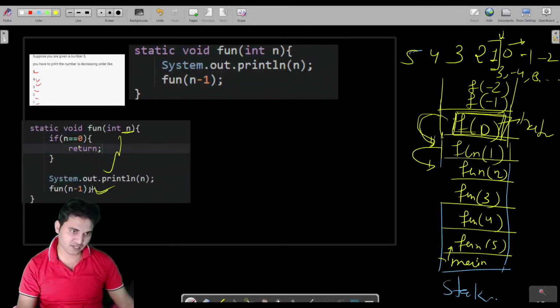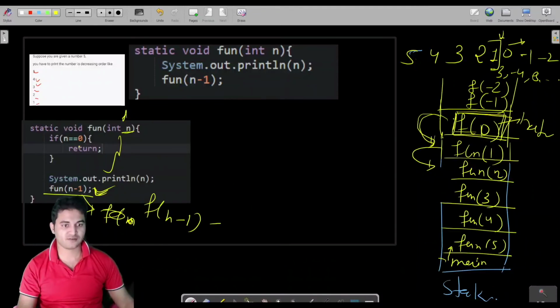So from here f of 0 was called. Let us analyze one previous step from f of 0. The previous step from f of 0 was f of 1. So if n was 1, then from here we have called f of 1 minus 1, that means f of 0. So from here f of 0 was called.